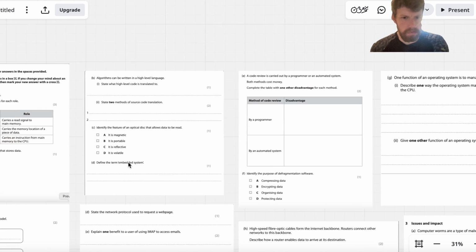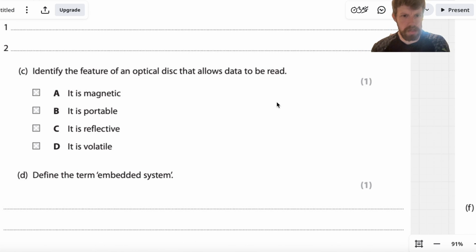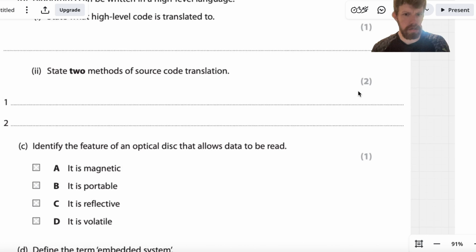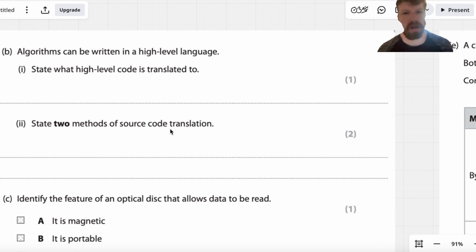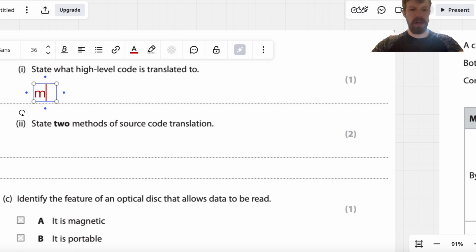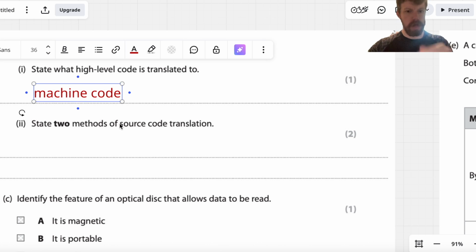Algorithms can be written in high-level language. State what high-level code is translated to. Machine code, which is the zeros and ones.